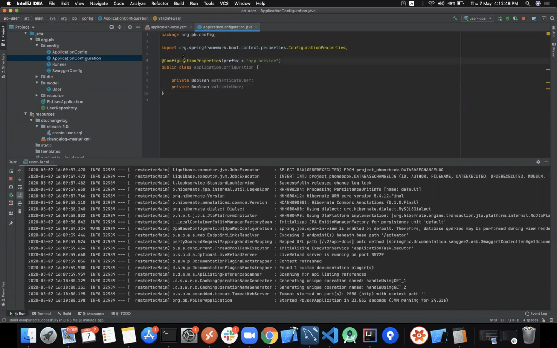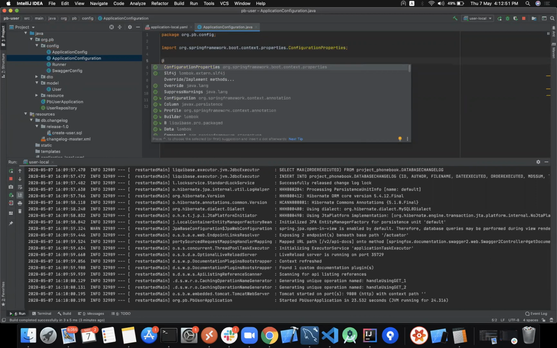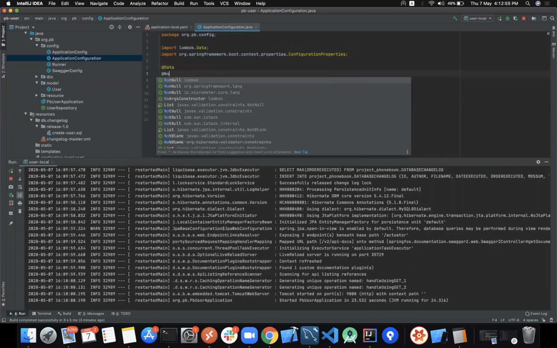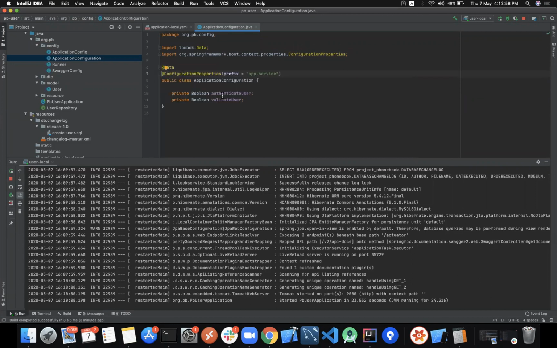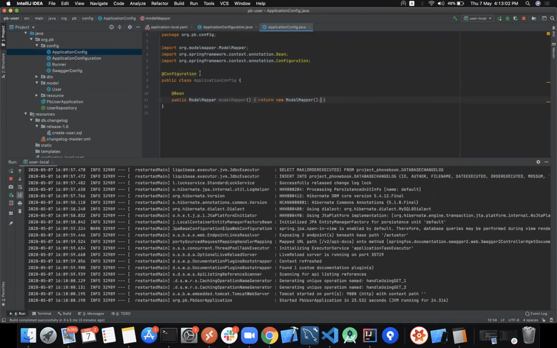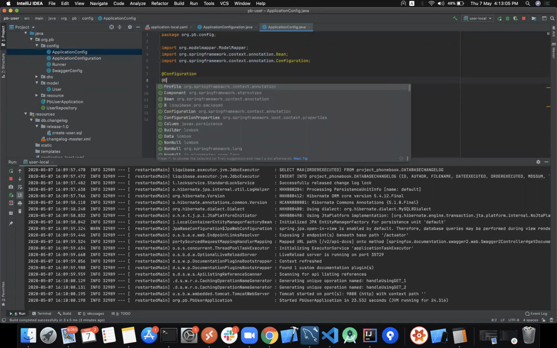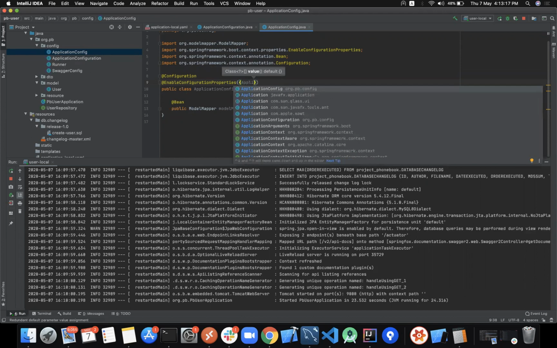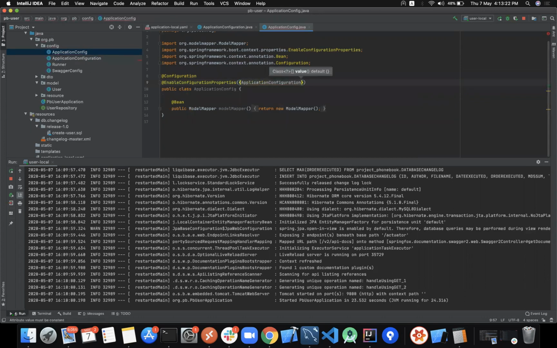Again, getters and setters are required, so I'll use @Data. Our constructor is not required. So authenticate user and validate user. Later on, I need to use enable configuration properties, where we specify what configuration properties we want to load. You can pass a list of different properties or just one. For me, it is now ApplicationConfiguration, different names, sorry.